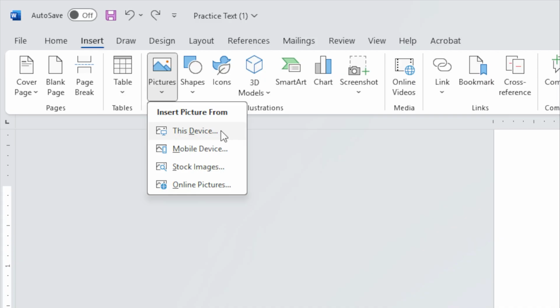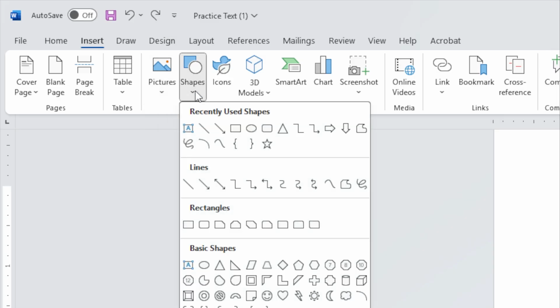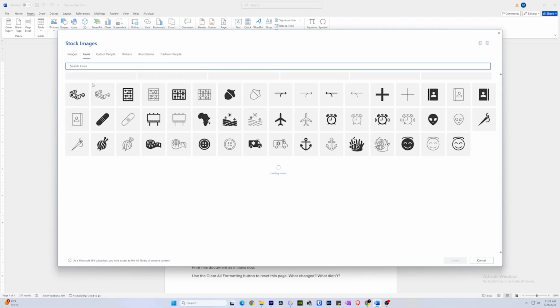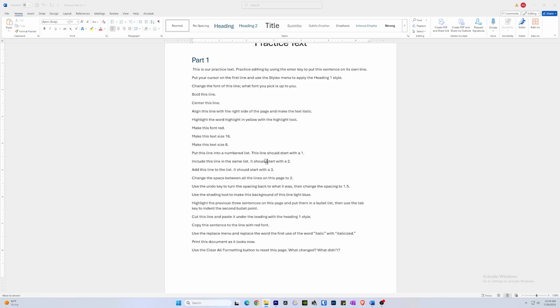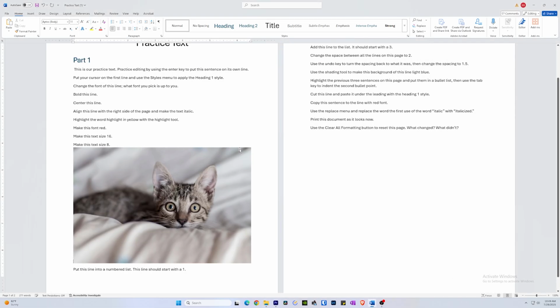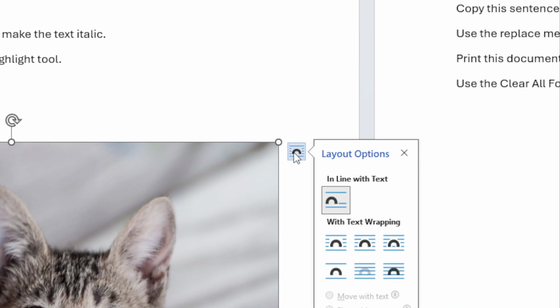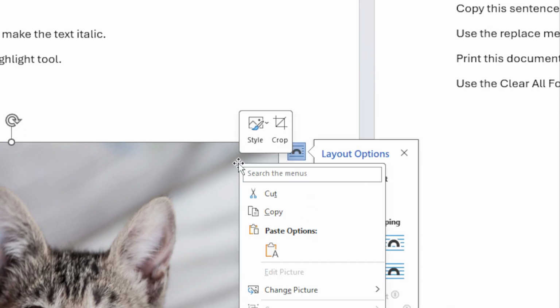The first option will open a File Explorer window to find the picture on your current computer, while the Mobile Device option will let you load images from your phone after linking the device to your computer. Clicking icons or 3D models will open their own windows that you can use to search for what you want, including stock images and icons. When you insert a picture, it will appear wherever you left your cursor. We can make adjustments using the button in the top right or the right-click menu.